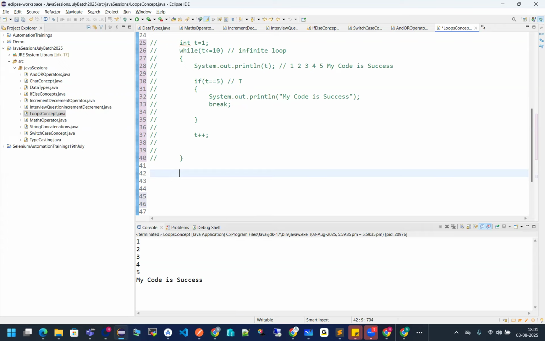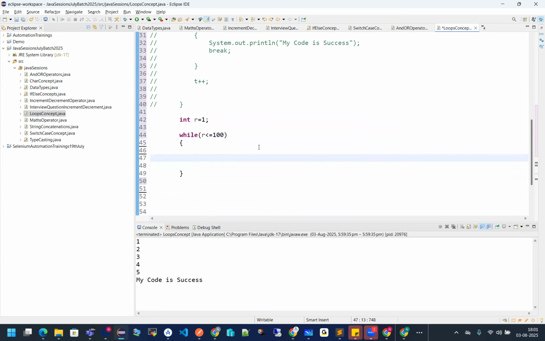Okay. Let me just try to write it for you. If I'm saying int r is equal to 1, let it be. And I'm saying a while condition that my r is less than or equal to 100. Okay. Keep on checking whether the condition is matching or not. Yes, it is matching. Okay. What should you do? You should first of all print this r only for me. Then what should you do?